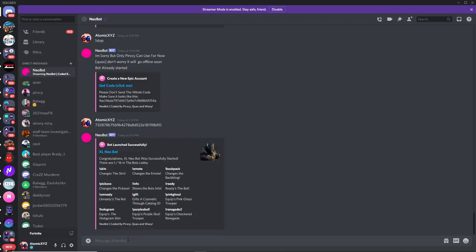And then once you've done that, you can go back over here. So now you can type in any of these commands that you want. So of course, skin is the normal command. So like with every other bot, you can just do skin and change the skin to whichever skin you want. So we'll just do, we can do Skull Trooper.